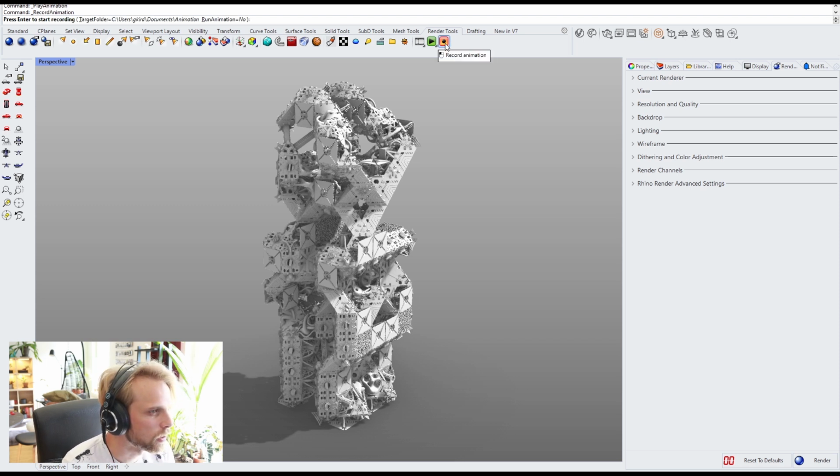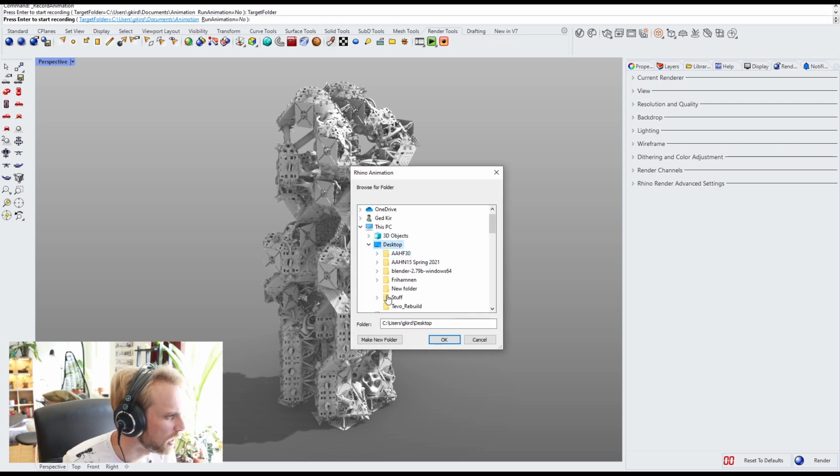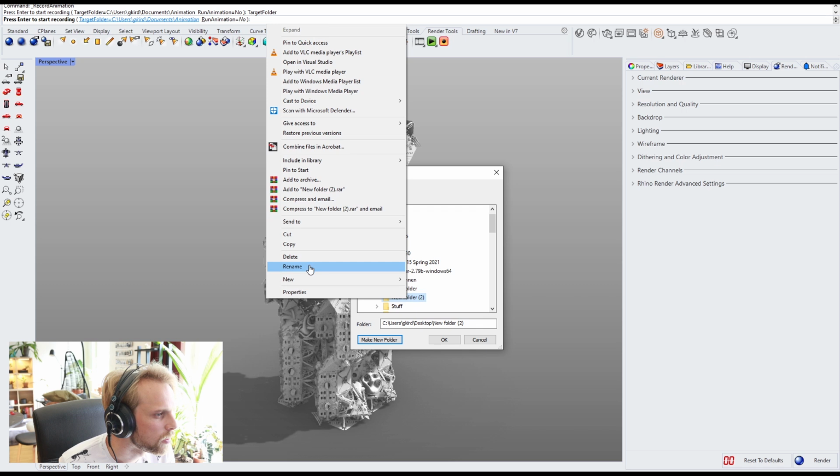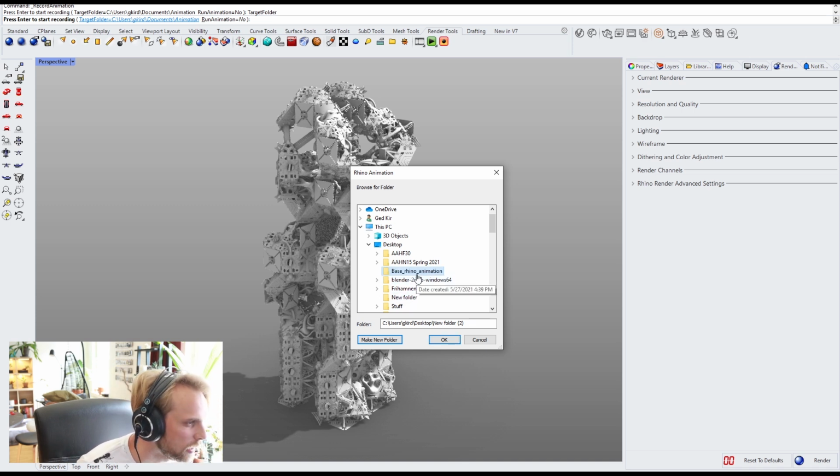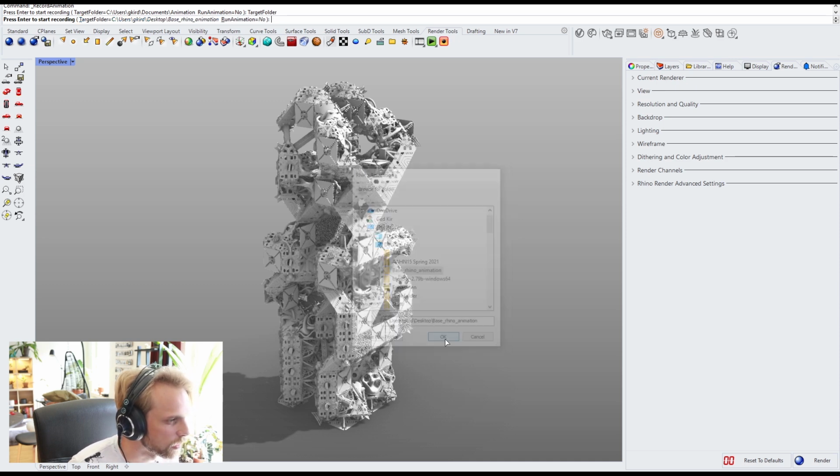So I'll click the record animation, press enter to start recording. But here we first need to set up the target folder. So I'll click on it, I'll just create one on my desktop, make new folder. I will call it, hello, can I rename you? Rename. I'll call it base Rhino animation. Like that. Okay, there we go. Select it, hit OK.